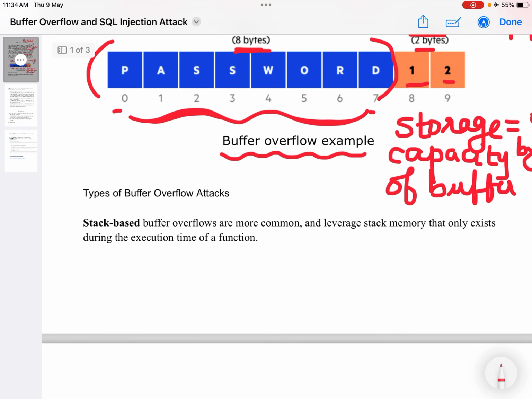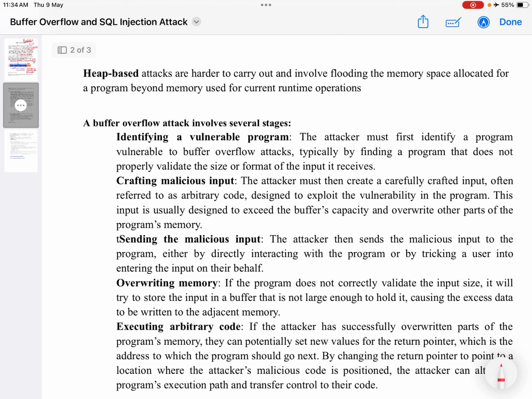Types of buffer overflow attacks: stack-based buffer overflows are more common and leverage stack memory that only exists during the execution time of a function. Heap-based attacks are harder to carry out and involve flooding the memory space allocated for a program beyond the memory used for current runtime operations.